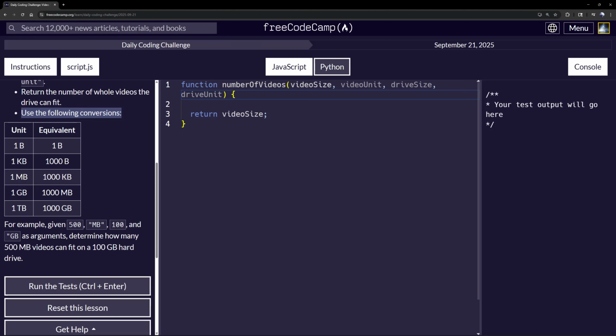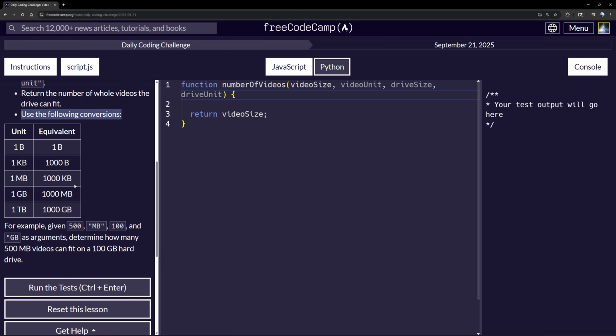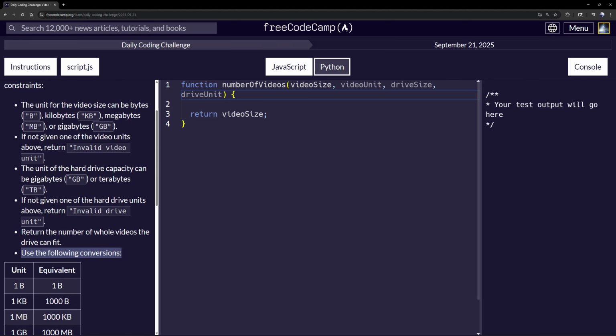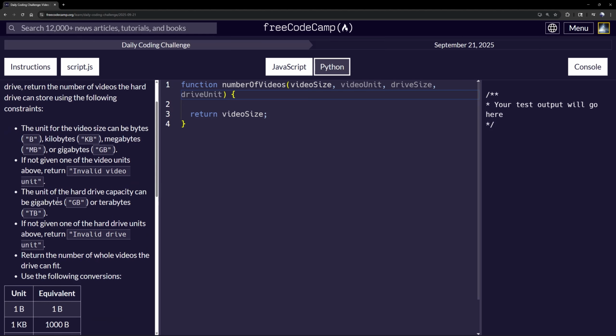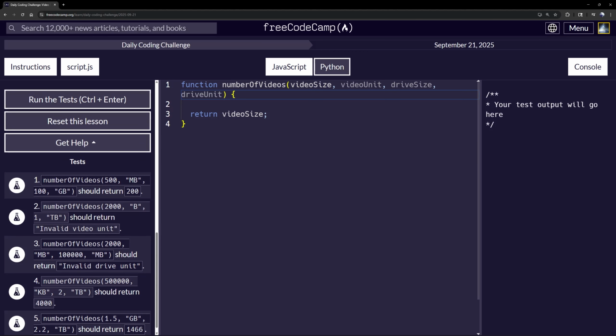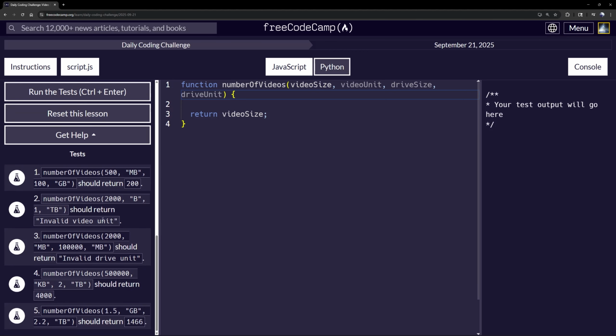This all generally looks the same as yesterday's, except now we are dealing with terabytes and we are getting a unit for the hard drive. We didn't have that before. We just assumed the hard drive was gigabytes. So there'll be a little bit more validation, and it looks like everything looks pretty straightforward.